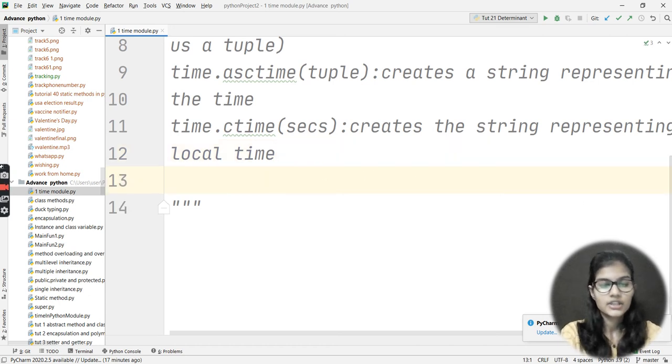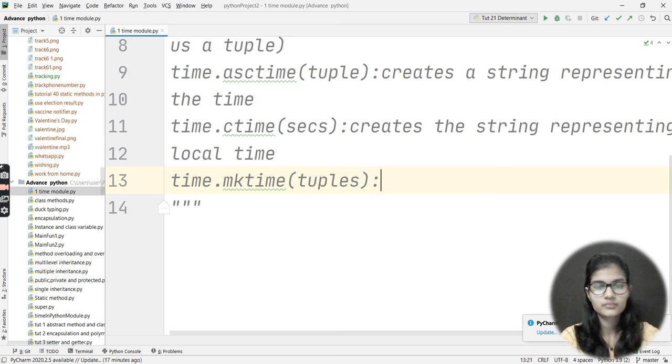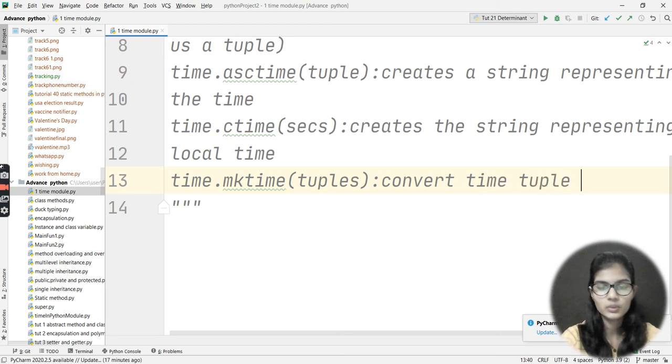Another function I have is time.mktime. Here I would pass the tuple in the brackets. Now, what is the use of this function in the time module? It is basically used to convert a time tuple to seconds. Okay, basically time.mktime is used for converting a time tuple to seconds.